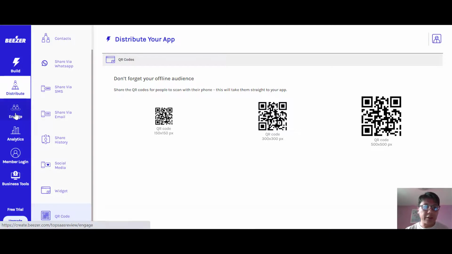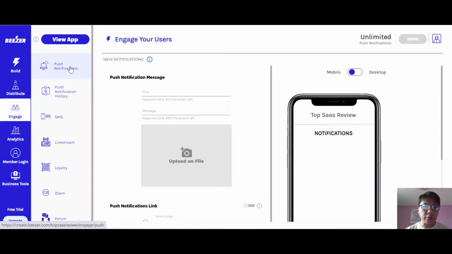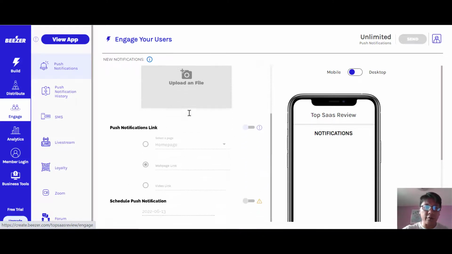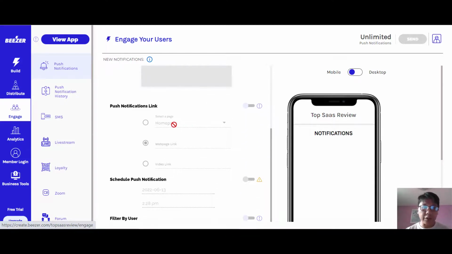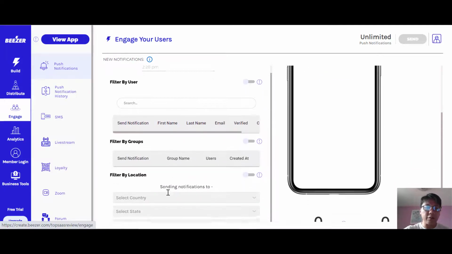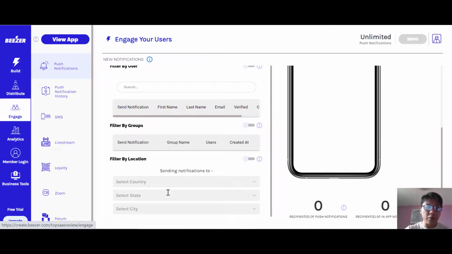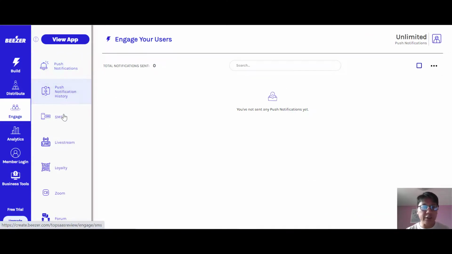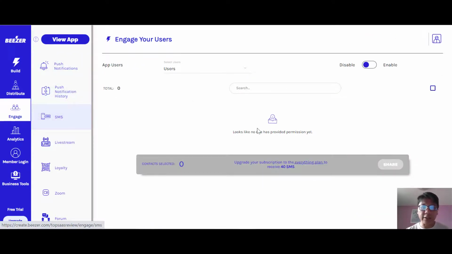Moving down is Engage. There's a push notification. You can give a title, put a message, upload a file. You can push the notification to a certain website, a page link, or a video link. Then you can schedule it, or you can send it to your users. You can filter by user, filter by groups, or location. You can see the push notification history. There's also SMS, but in the case of SMS, you can receive up to 40 SMS.